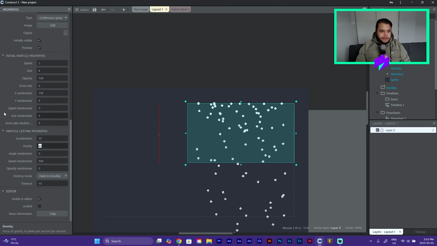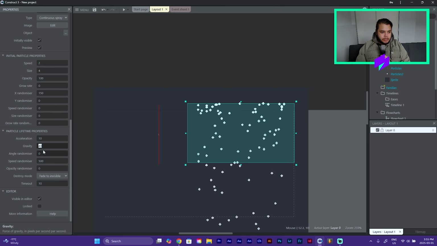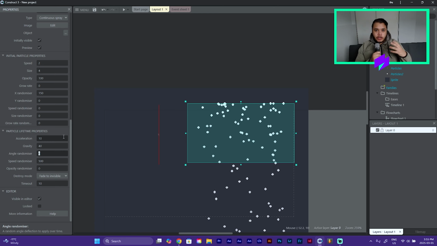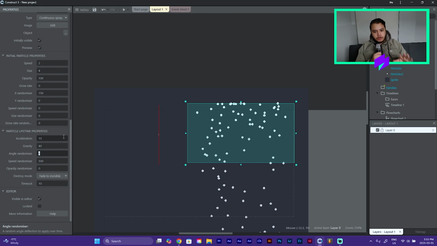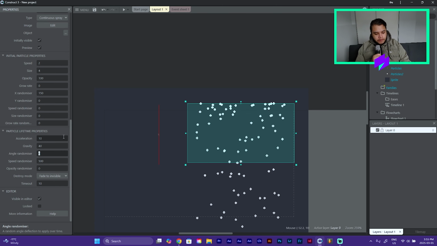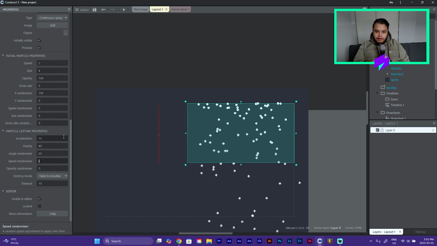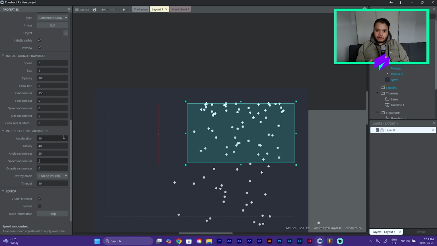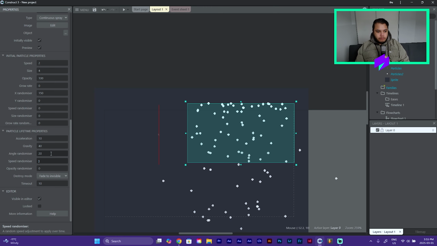Then what we can do is we can then change the angle randomizer. This is what I was talking about in the previous video, where if you turn this on, it can actually give you that better snow effect. So we're going to set it to be 20. See how it gives it that just subtle swaying as if it's like being blown in the wind? Yeah, that's what you really want.